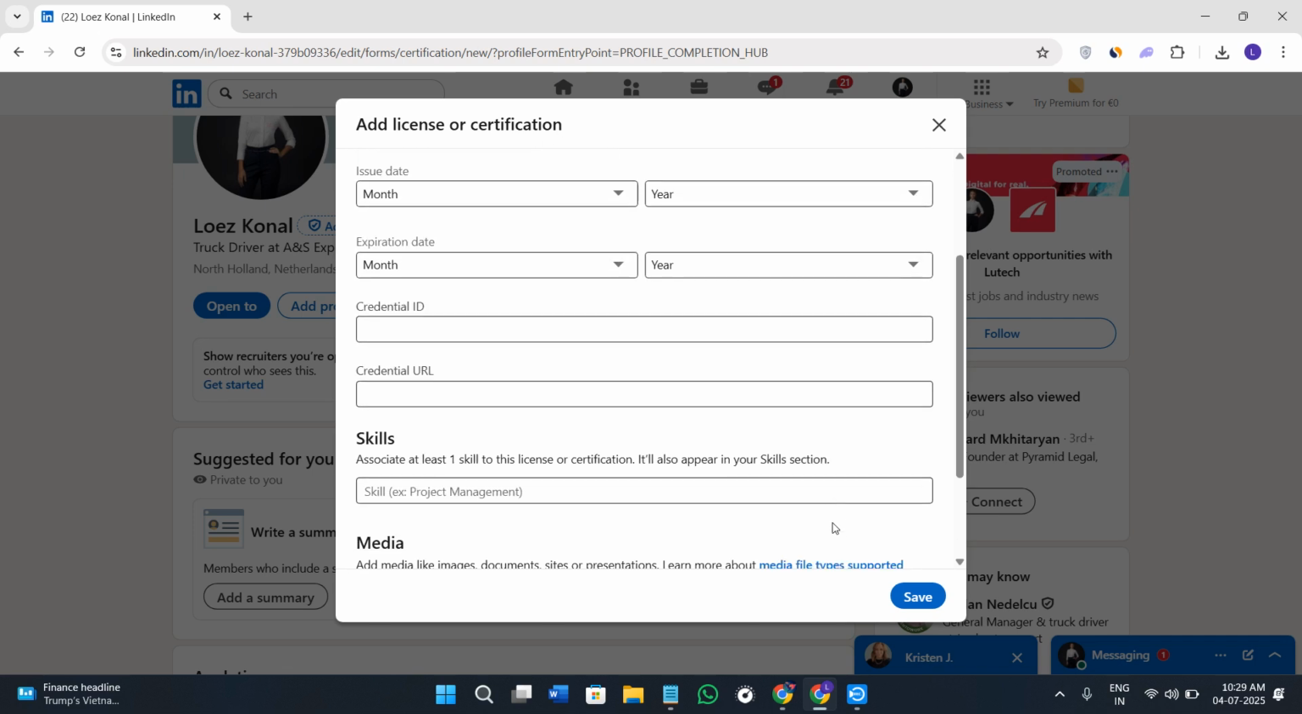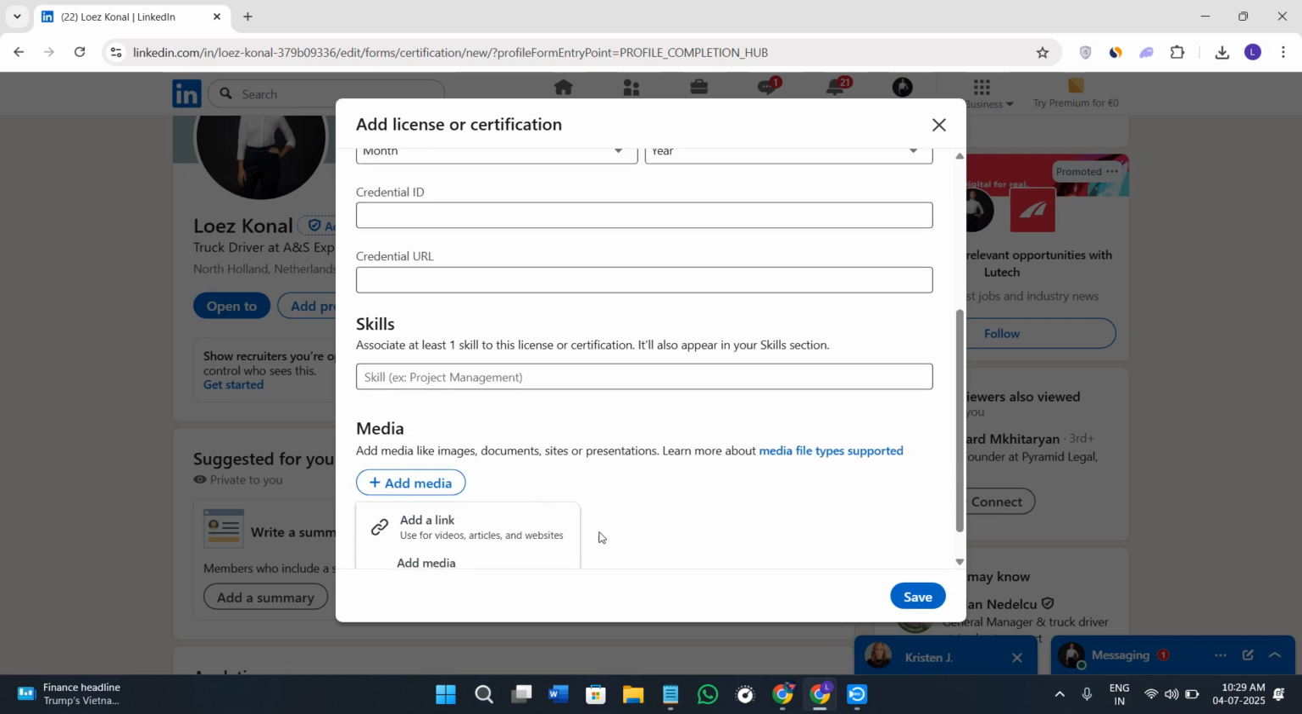So after filling out this form and adding your certificate related document, simply click on this save option here in the bottom right hand corner of the screen, and this way you will be able to add certifications to your LinkedIn profile in 2025. That is simple and professional.